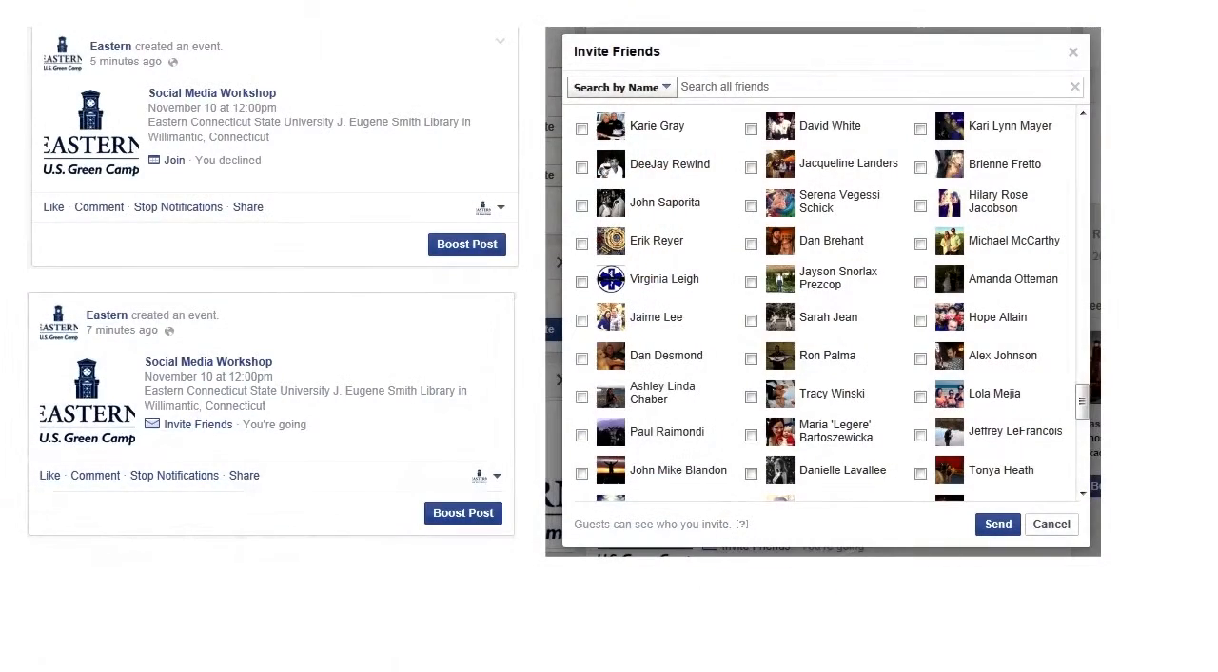But the only way you're going to be able to get an RSVP is if you have somebody as a friend on your personal profile and you can invite them. So like you can see here, I created an event for a social media workshop. I don't think I'm friends with any of you, unfortunately. So we can change that.